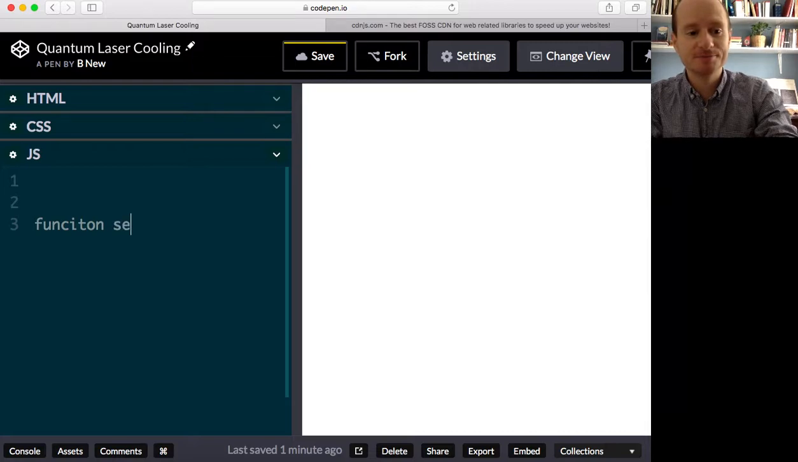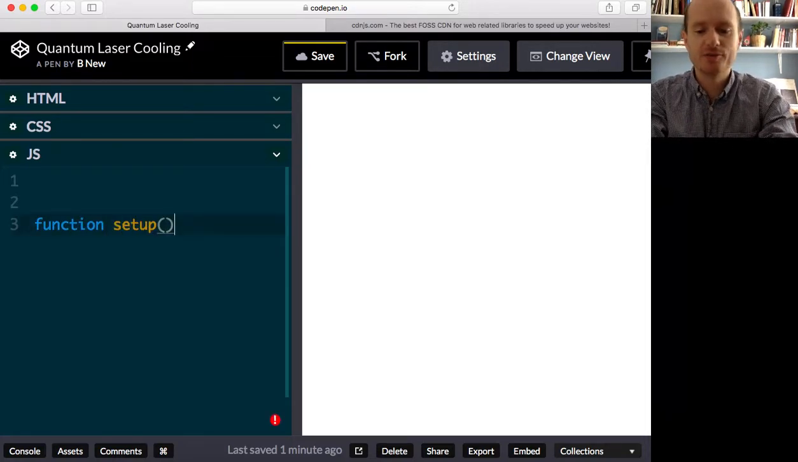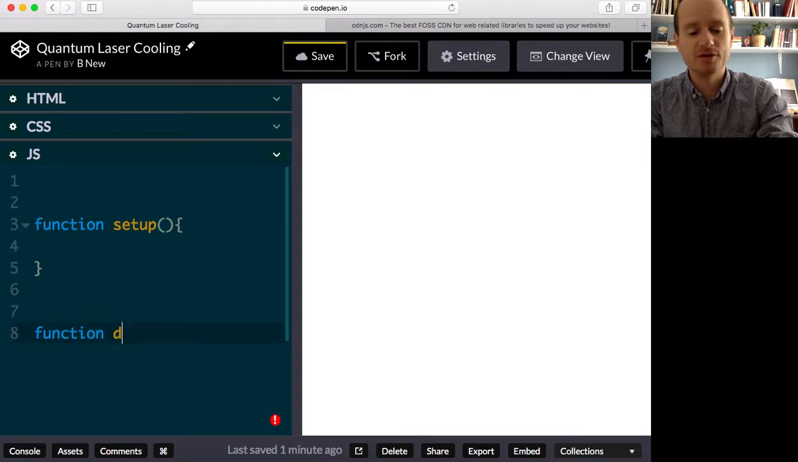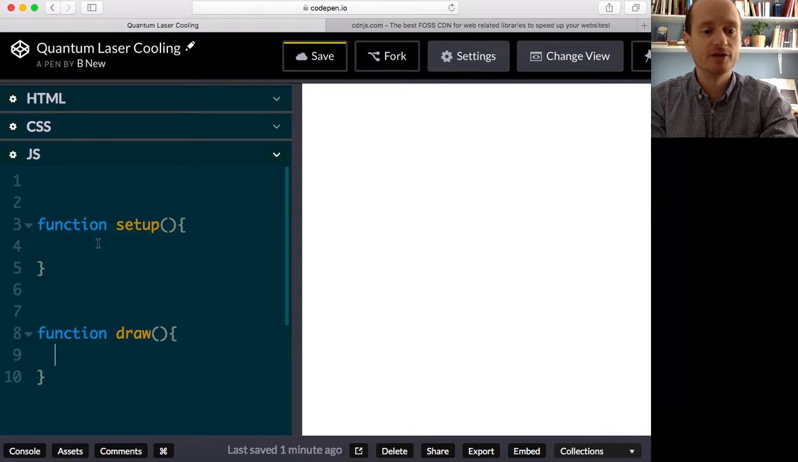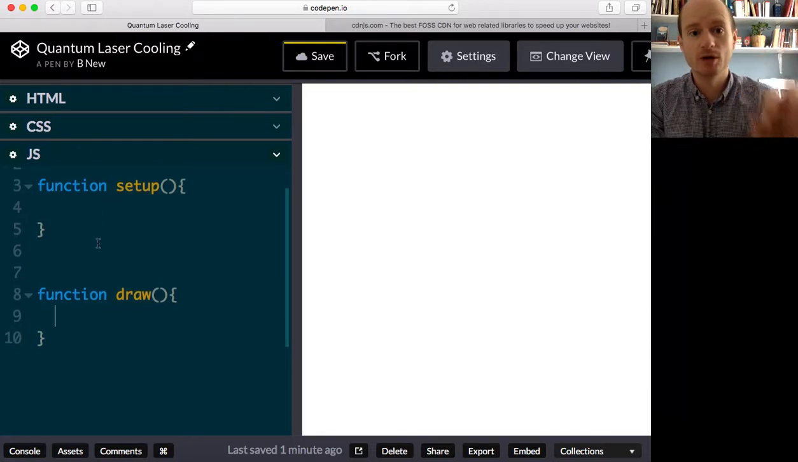Function setup. So this is where the program will begin when you're using the P5 library. That's a P5 library function. So this won't work in vanilla or basic JavaScript. You're going to need the P5 library to do what I'm doing now.